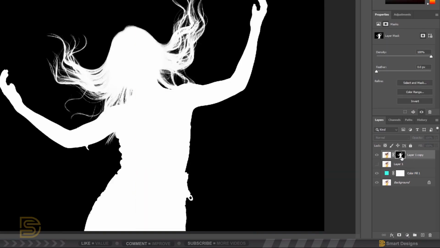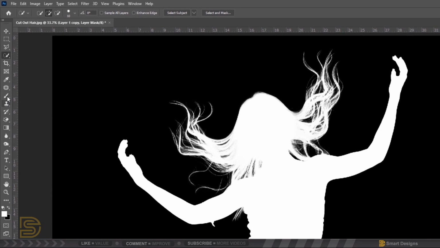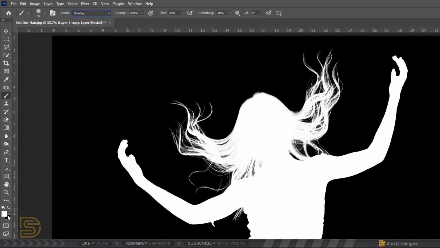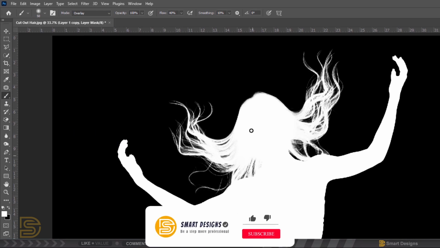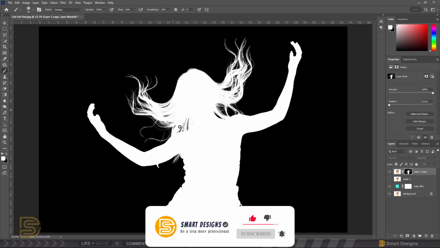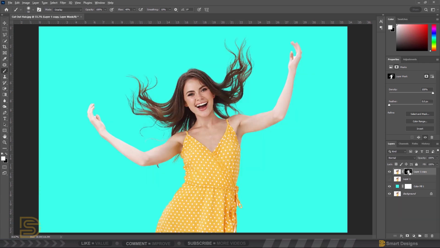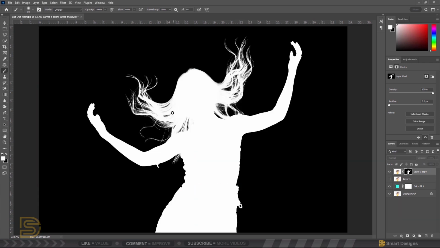Let's refine the mask. Take the brush. Choose the blend mode overlay. Make sure the foreground color is white. If you paint outside it won't paint on black areas. Hold Alt and click on the mask to see the image and see what needs to be fixed. We are refining the mask.